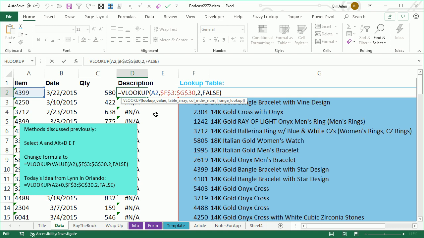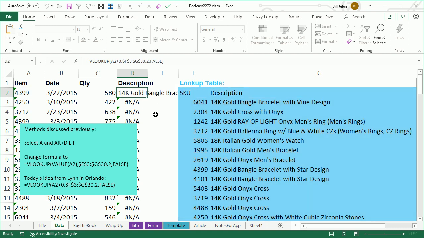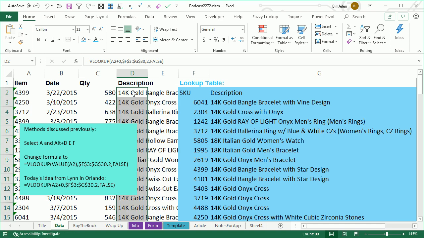Just take that A2 and plus 0, or I guess you could do times 1. And it starts to work again. That plus 0 is taking that text number and converting it back to a real number and allowing the VLOOKUP to work. I want to thank Lynn for that great idea.